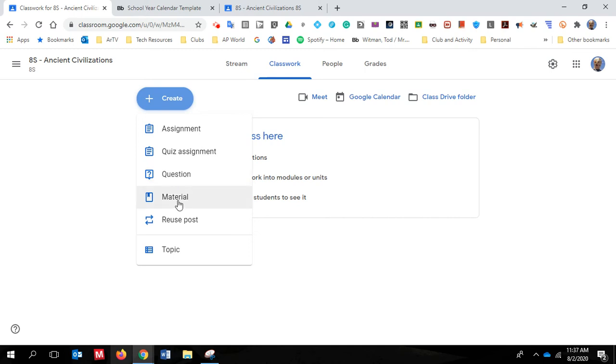Material, this is what you would check for if you wanted to push out just a reading assignment or an image or a folder of images, anything that you want students to have access to, but they don't really have to submit anything. And reuse post, this is going to be really helpful. This allows you to reuse anything in another Google class, a current class, an archive class from last year or 5 years ago. It's really helpful.